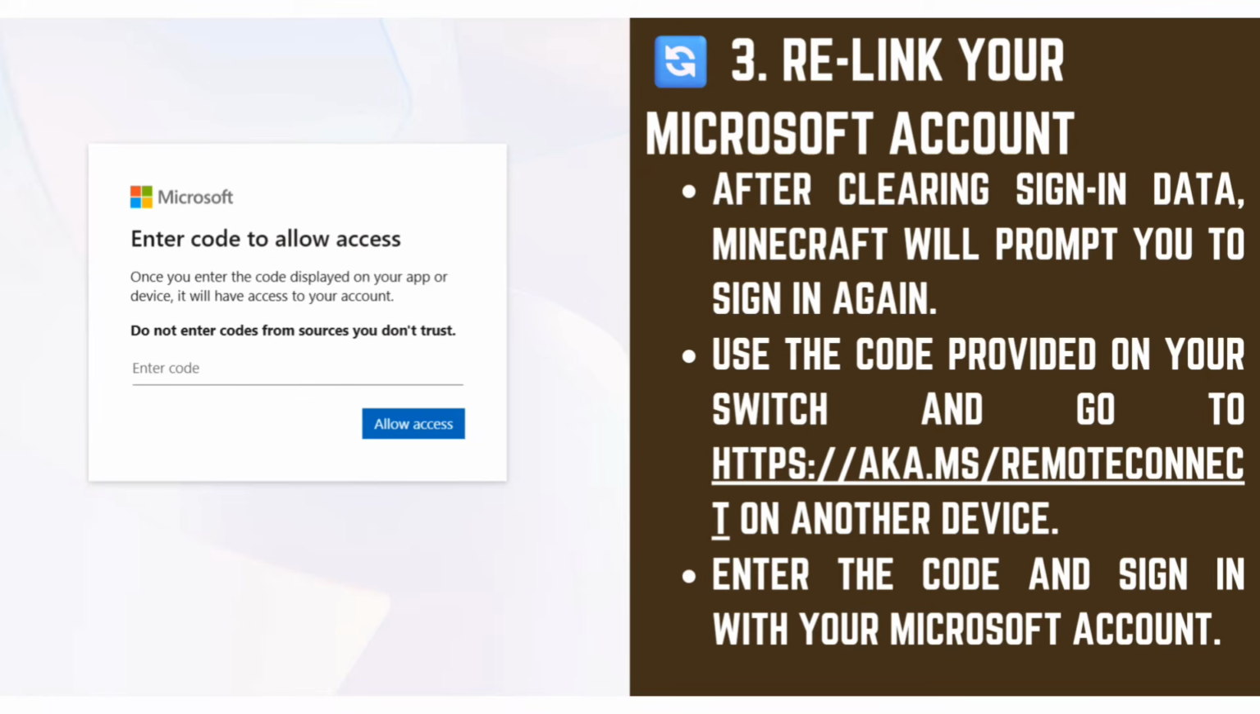And the last option that you have is to relink your Microsoft account. So after clearing sign-in data, Minecraft will prompt you to sign in again. Use the code provided on your Switch, and go to https://aka.ms/remoteconnect on another device, and then enter the code and sign in with your Microsoft account.